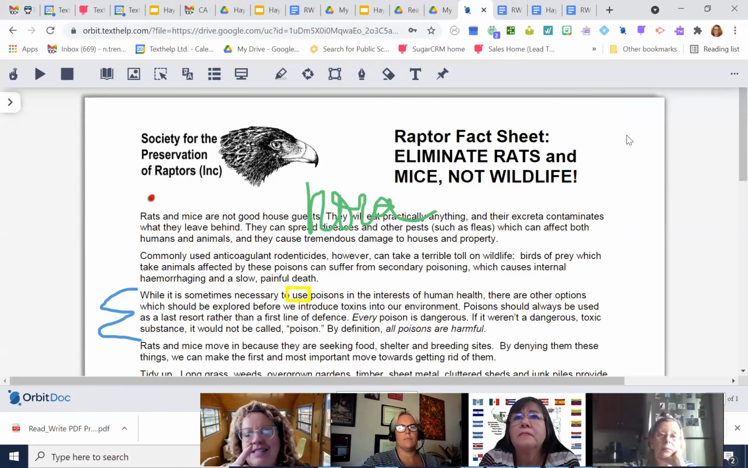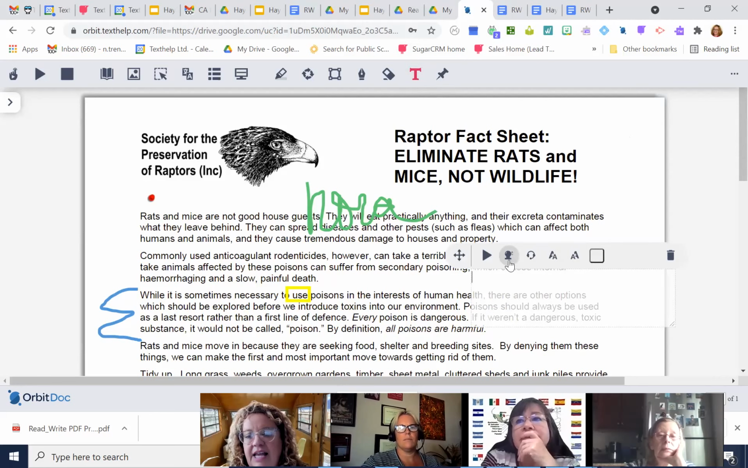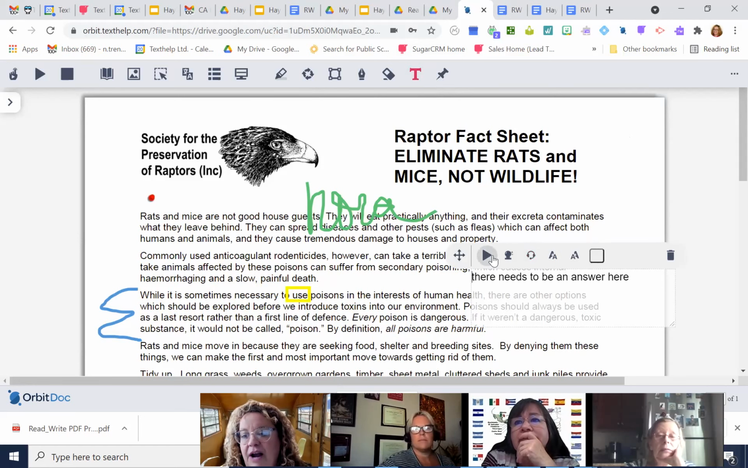But this is the jazzy jazz. This is the one that you guys want. This is the typewriter annotation. So I can press anywhere in the text and I can use my word prediction or I can use my speech input. There needs to be an answer here. And I can hear that read back.